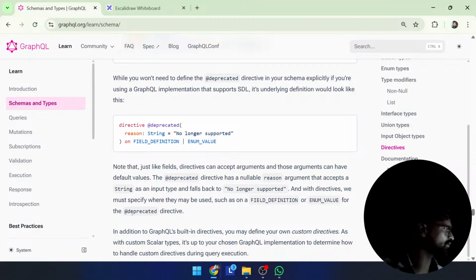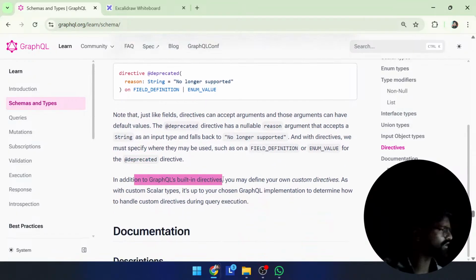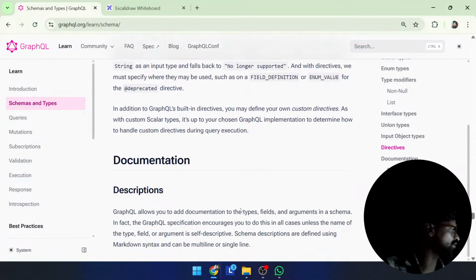an enum value. In addition to the GraphQL built-in directives, you may define your own custom ones, as with a custom scalar. You can make your own custom scalar, custom directive. That's about the directives. That's all.